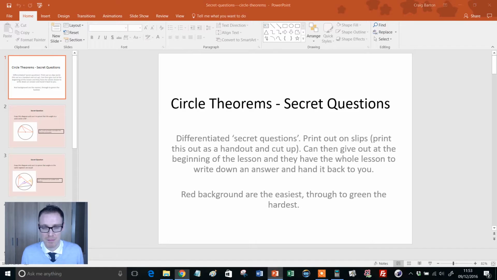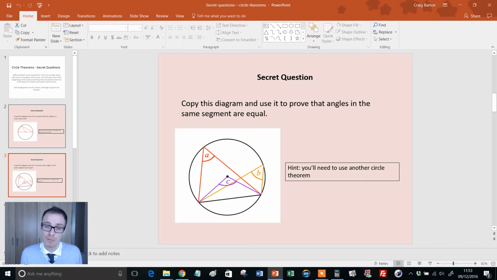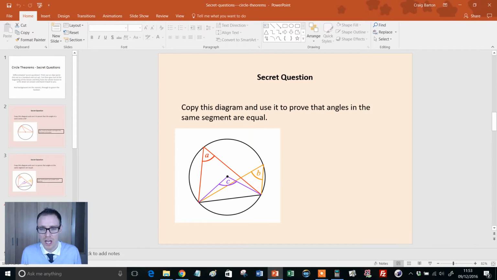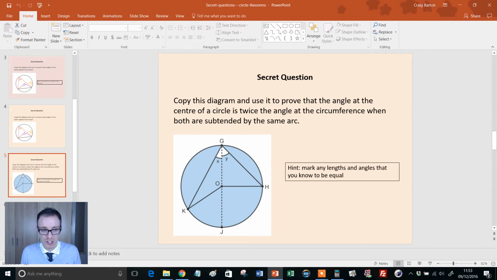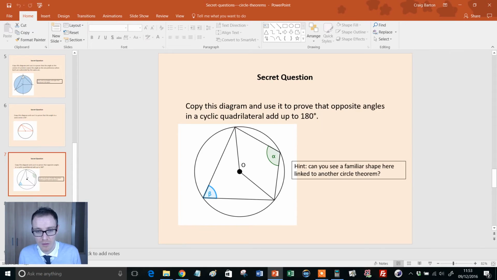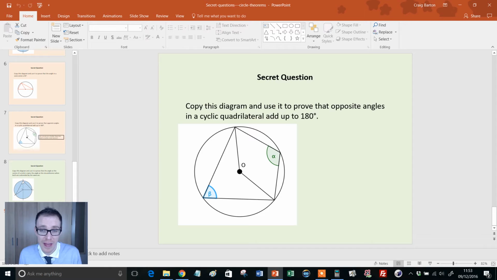Now, I like this. I'll show you the questions, and then I'll tell you why I'm a big fan of this. So, here they are, circle theorems. Copy this diagram and use it to prove the angle in a semicircle is 90. Prove that angles in the same segment are equal. Notice these particular ones, you get some nice hints there to help the students along. Then we get an amber question, slightly more challenging questions. Then we start to get the same questions again, but without the hints. And it builds up and it builds up until we're doing some really tricky stuff without any hints.